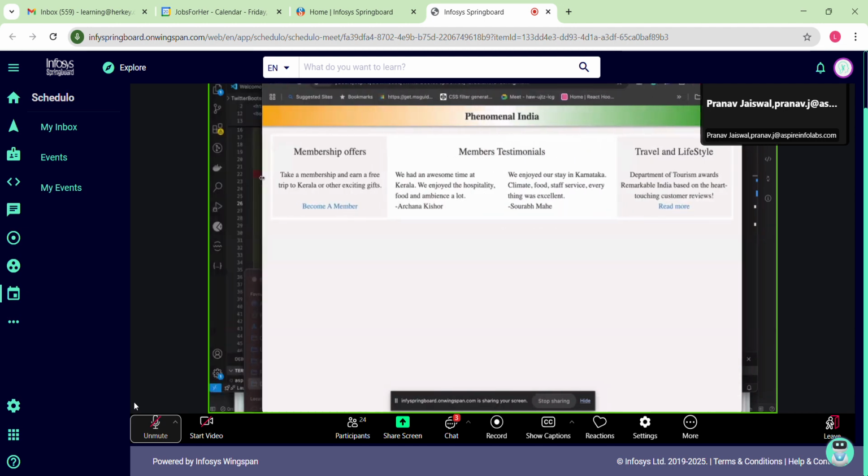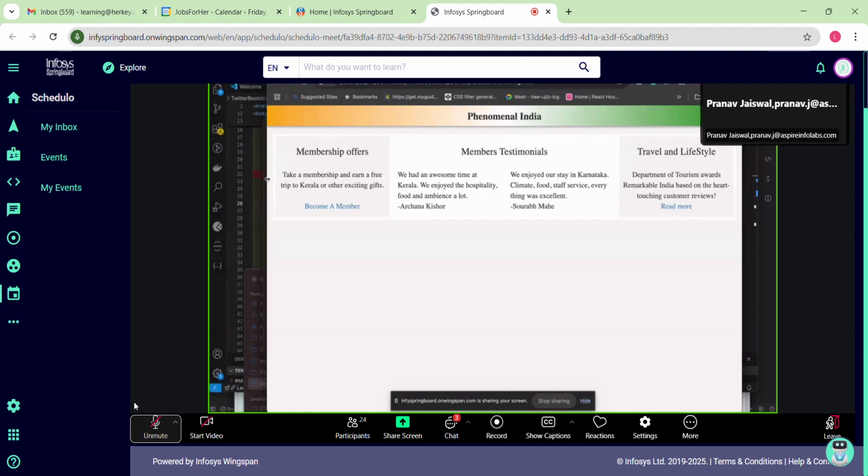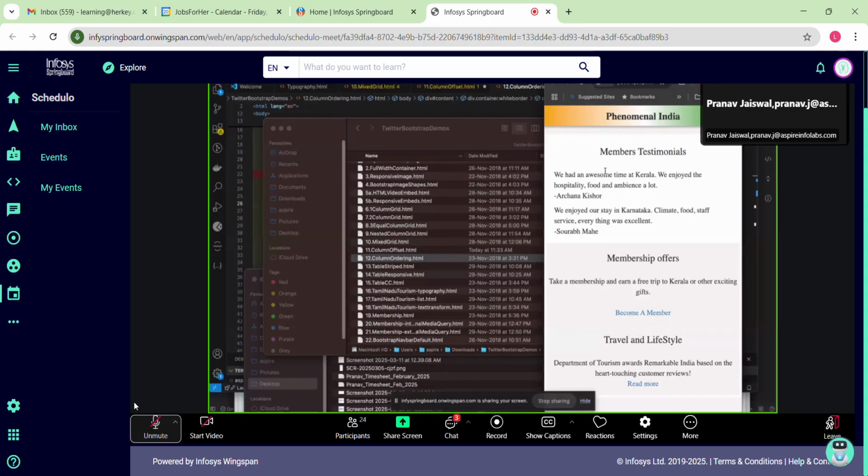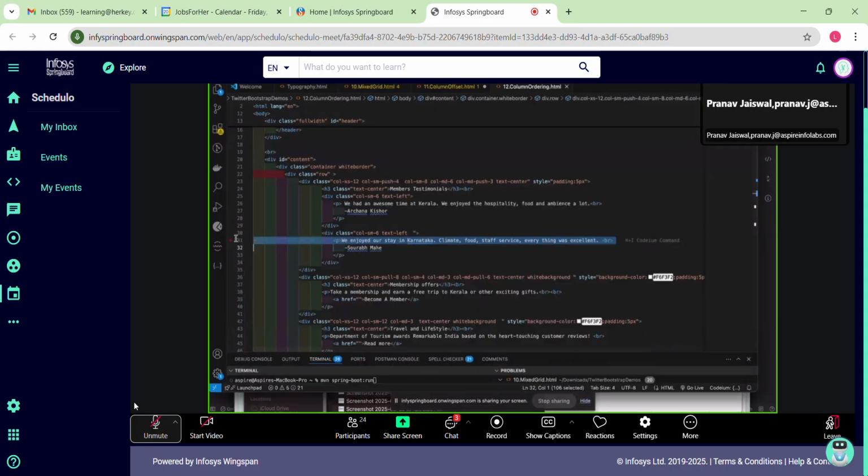But in other layouts, you can see the columns are arranged like the membership offers, membership testimonials, and travel and lifestyle. However, when you come to an access device, member testimonials takes the highest priority. We have created paid session reordering. So we'll update how it works in the session tracker.